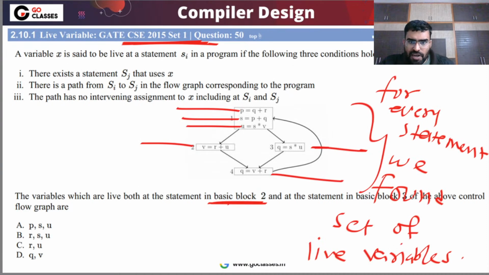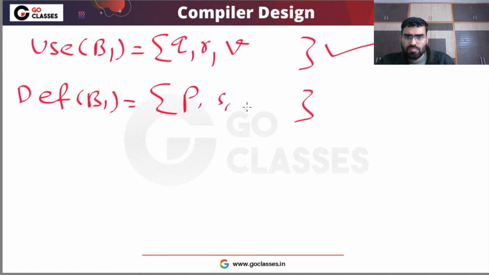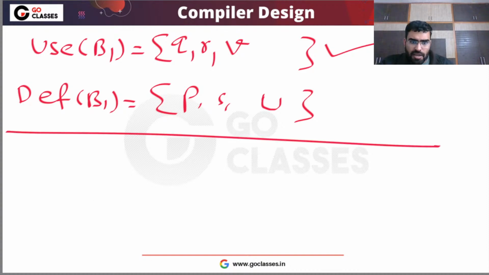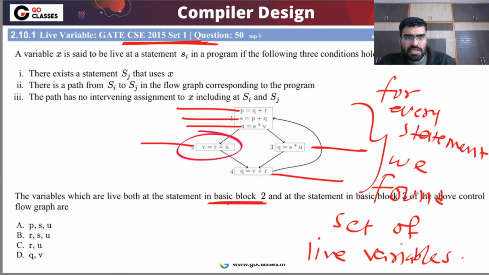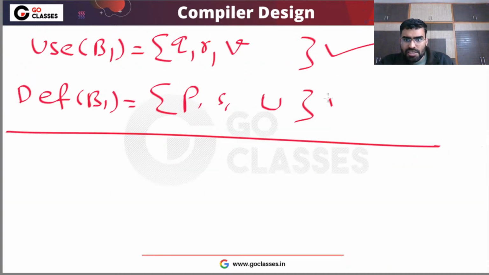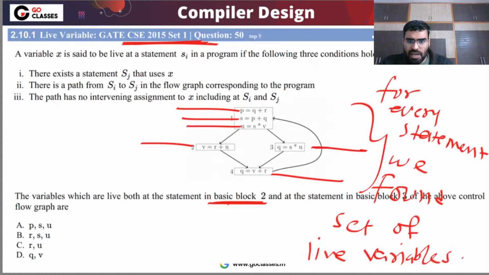And what are the variables defined in B1? P, S, U. So these are the variables defined in B1. Here this is only a single statement, so you don't have to worry too much. But like this, you can save some time. Now tell me what are the live variables.